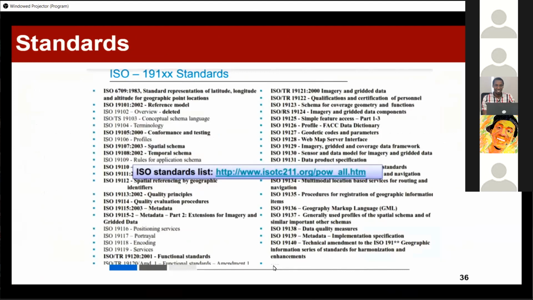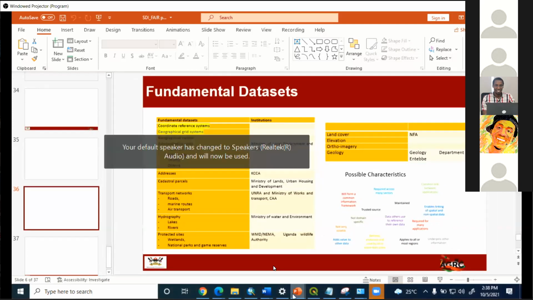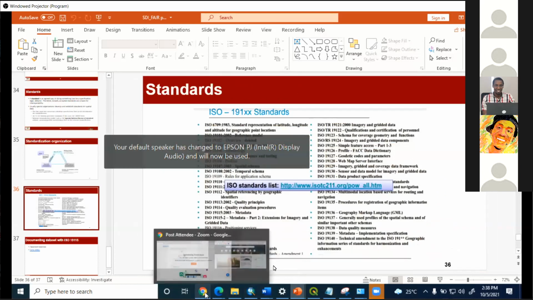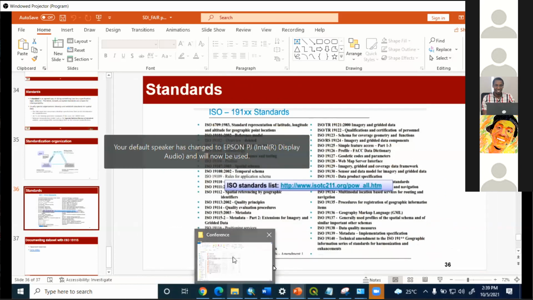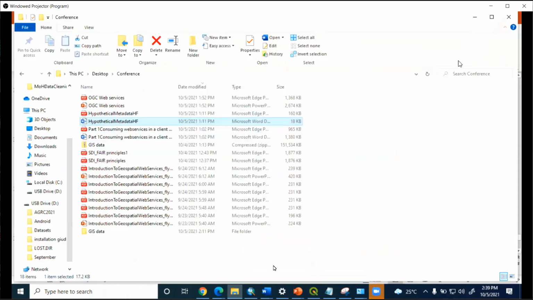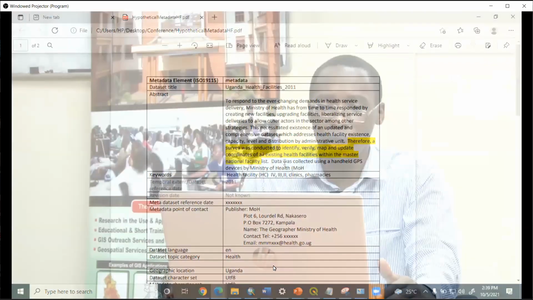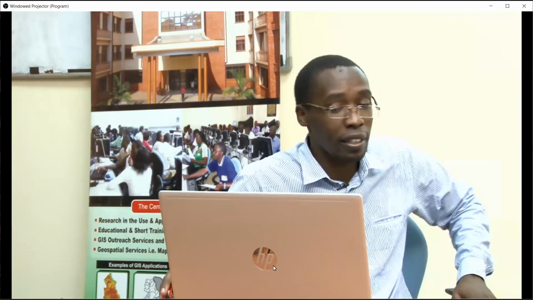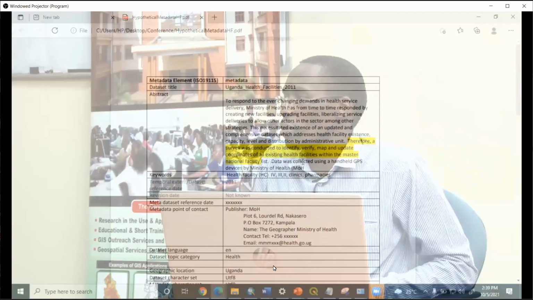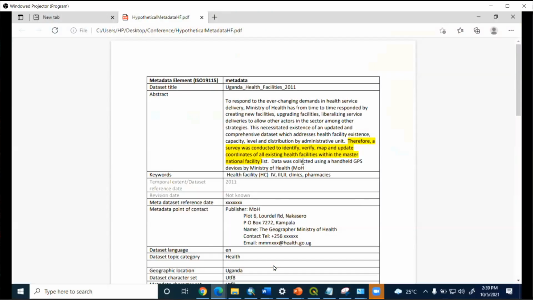So yesterday, we left off when we had said that it's very possible for us to document our data. And so I told you that today I'm going to come with a small metadata document so that you can look at this. I've edited this metadata document. This metadata document is for health facilities, but I've edited it, so it's hypothetical. I've tried to make it a little bit hypothetical. It's not like a true metadata document.